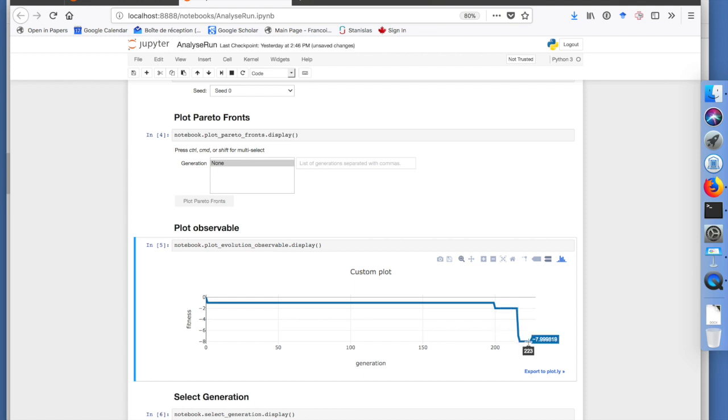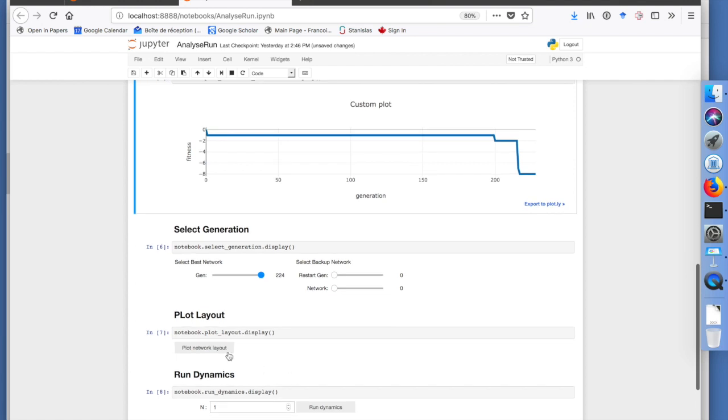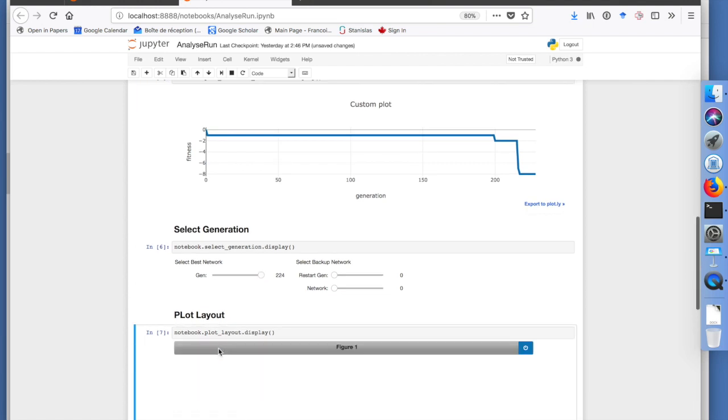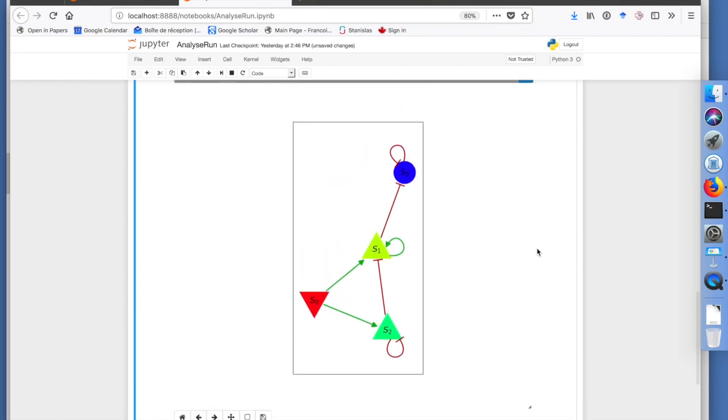So let's look at what happens at the very end of the simulation to see what the final result is. So we're going to go to a late generation, say 220, maybe 224, and let's plot the topology of the network that we got. And here it is. And it's actually a very simple network. If you recall my paper from 2007, it's essentially the same network, where you have the input gene here, which is activating a gene that is repressing itself, and then this gene is auto-activating itself.